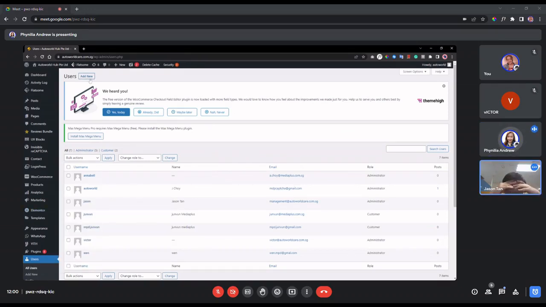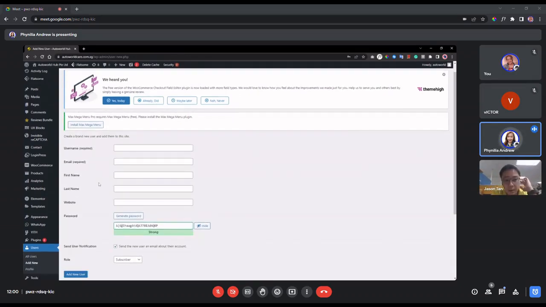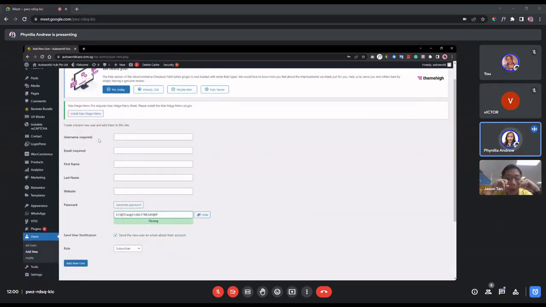What you need to do is just click add new here. Then you will see this. For this portion, what you need from your colleague is only their email. So let's use this one. For example, the username is basically, as you can see here, how the Autoworld. So that is the username. Maybe your username here is test1, and the email here is test1@gmail.com. First name and last name are not necessary to enter, but if you want to enter, okay.